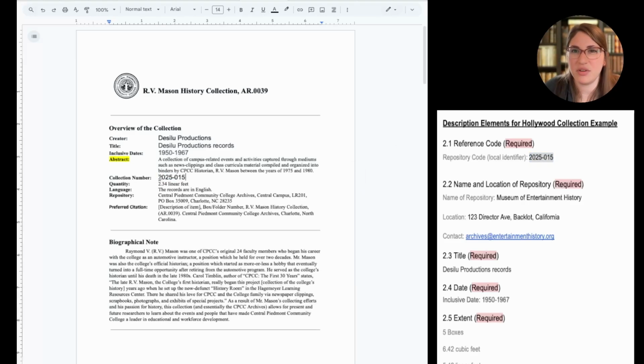Now you'll notice that some of the names may not be the same as what the DAX calls the element and what maybe your finding aid template calls it. So you can either change that to align it if it makes it easier, or you can just make yourself a little map. So collection number in this actually means reference code when DAX calls it that. So you can either make yourself a little map or you could update it to be the same.